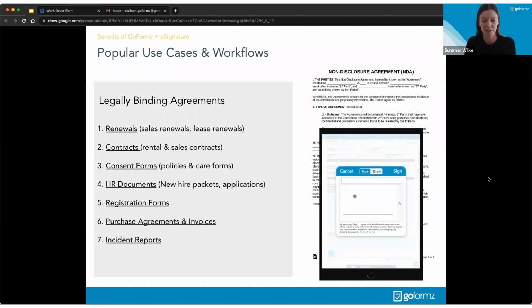HR documents, you could use GoFormz e-signature to gather the necessary signatures throughout the entire hiring process, from applications through onboarding the new employee to yearly and quarterly reviews. Registration forms. So let's say you need to gather registration forms for individuals to participate in an event. You can set the necessary fields required, including the eSign field, to make sure that you have the necessary information when the form is completed.